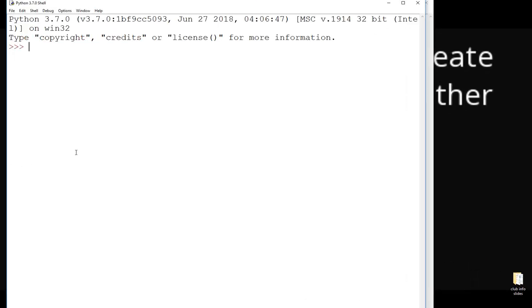So let's take a look at how conditionals work in Python. Let's just type some in and see what we get. So let's say we have something like 7 equals 8. So that's false, right? 7 does not equal 8. If I say 7 does not equal 8, that's going to be true.